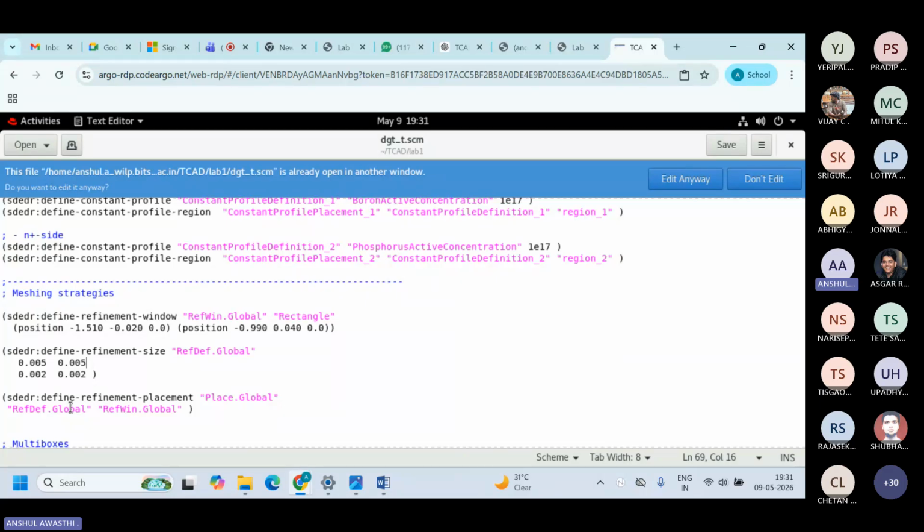Mesh means by how small a margin you are breaking your device. 0.005 means 5 nanometers in size. Whatever the largest mesh is, that is 5 nanometers. And 0.002 means the range of your meshing size is between 2 nanometers and 5 nanometers. Minimum value is 2 nanometers, maximum value is 5 nanometers. That means the whole 500 nanometer device is broken into small rectangles of 5 nanometers and 2 nanometers like this.